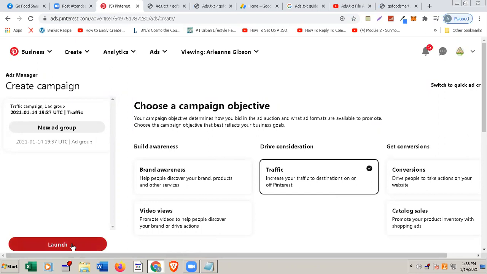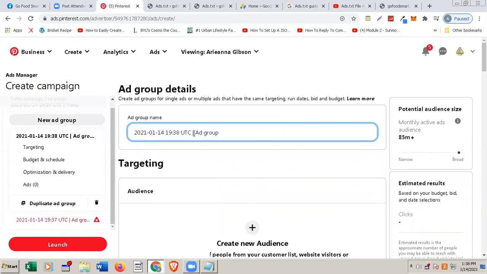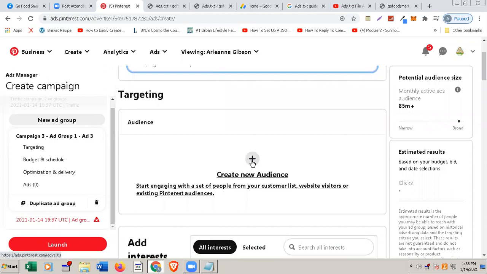All right. Click launch. Click new ad group. Let's give this ad group a name. We'll call it maybe campaign 3, ad group 1, and ad number 3, because this is the third ad that we are creating, right?